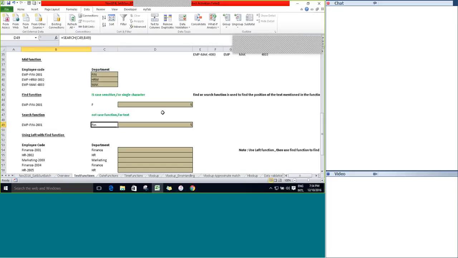But you can see that here FIN is in uppercase, but here it is not in uppercase. It is a combination of uppercase and lowercase. It means that this function is not a case sensitive function. So this is the difference between the find function and the search function. Find function is case sensitive and is for a character, and search function is not case sensitive and is for a particular string position itself.